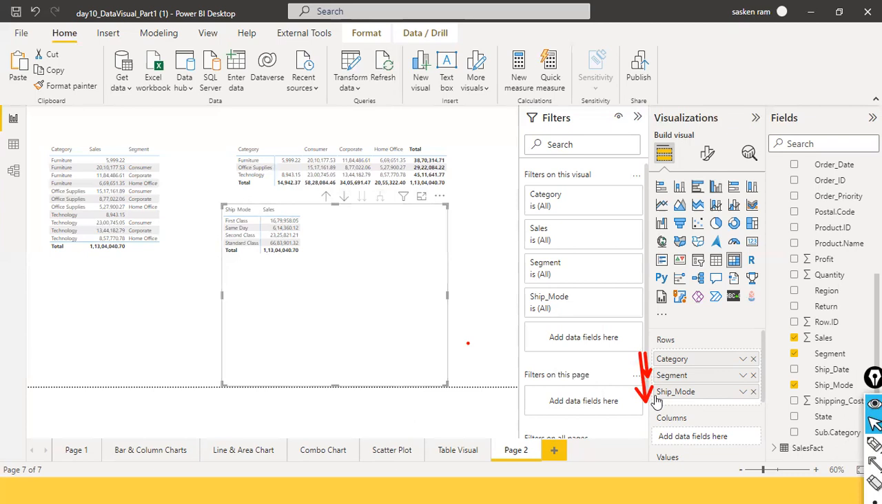Since we don't have any other level beyond ship mode, it got disabled. Just after segment we have ship mode, and after ship mode we don't have anything. If I want to go up from ship mode to segment, it will take me to the segment level. And one more time, if I click on drill up, it will go to the category level, the top level.